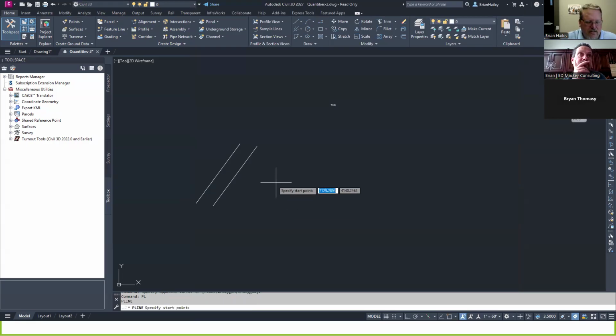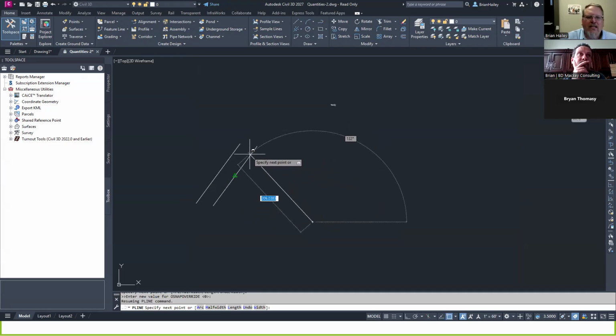So polyline from there, and we'll do Shift V. That's a midpoint. Holy crap! I did not know those existed.